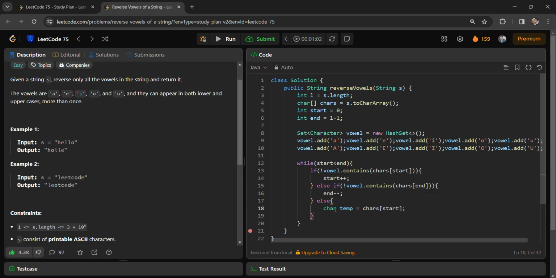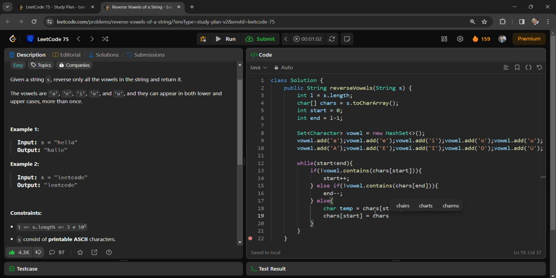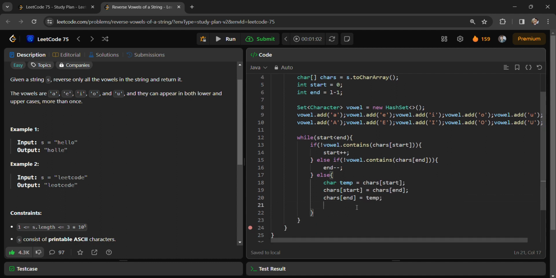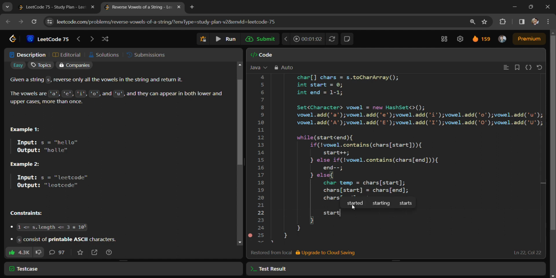Temp is equal to A, A is equal to B, and B is equal to temp. So A is chars at start, B is chars at end, and chars at end is temp. After that we have swapped the variables, but we still have to move our pointers: start plus plus, end minus minus.